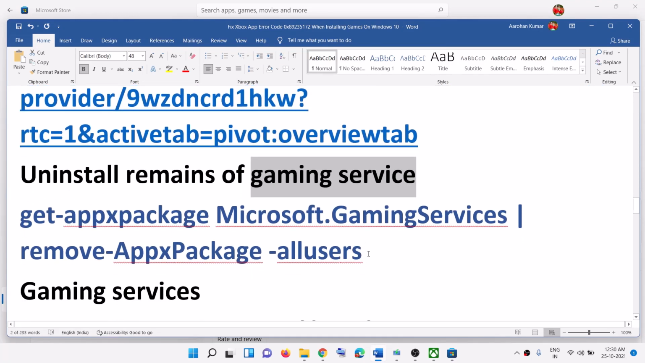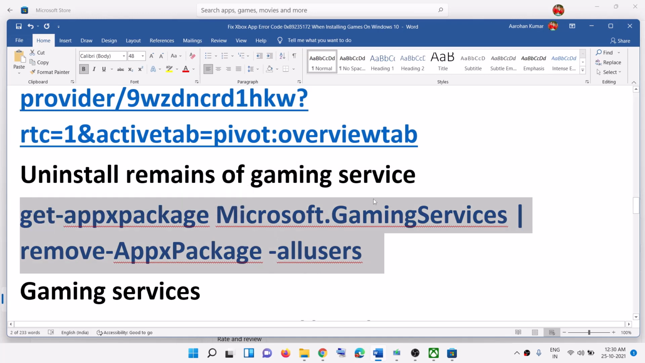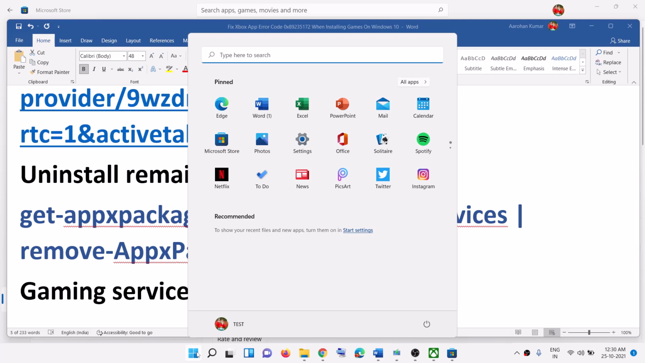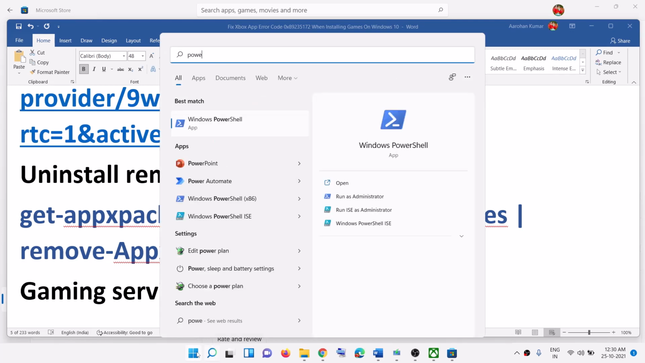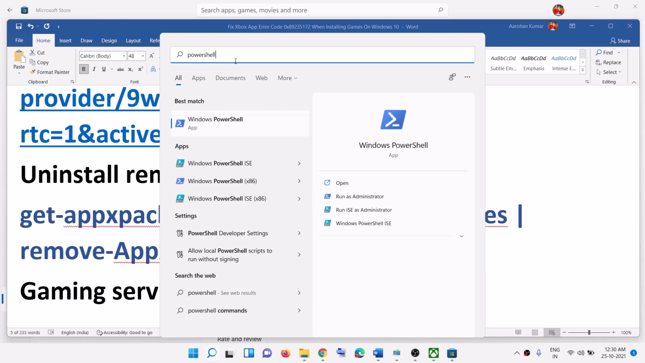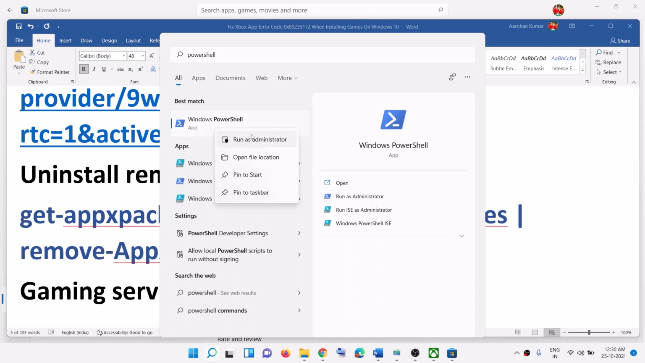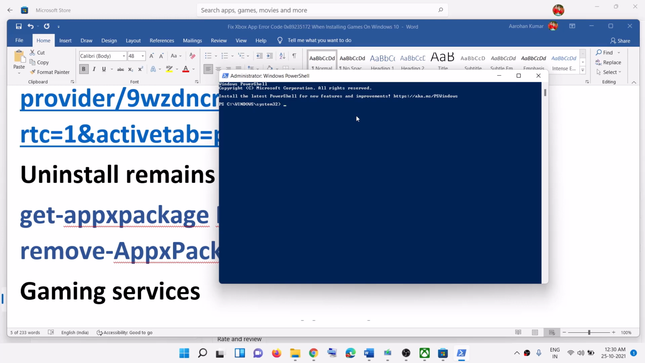Now first of all, we will go ahead and uninstall any remains of gaming services. For this, go ahead and copy this command and type in PowerShell in Windows search box, and then make a right click on Windows PowerShell and make sure that you're opening PowerShell as an administrator. So click on run as administrator. Click on yes to allow and then paste the command over here. It will go ahead and uninstall any remains of gaming services.